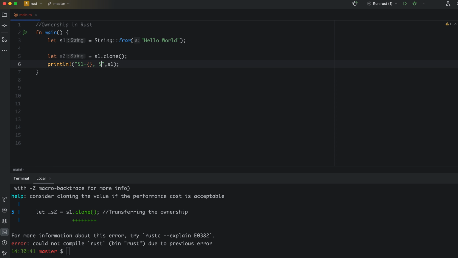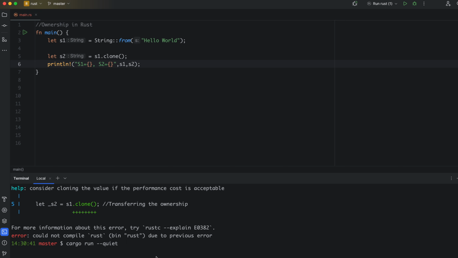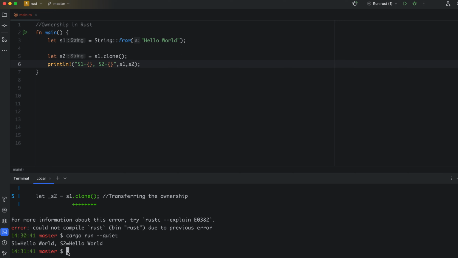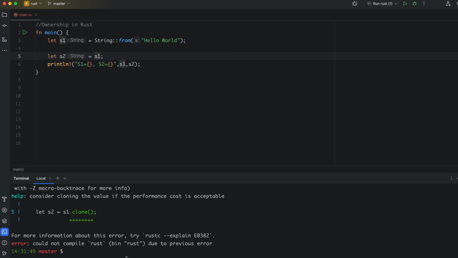So let's print both now, s1 and s2, and this time you will see we will not get any error. Okay, now if I run, you can see we get both s1 as hello world and s2 as hello world. But if I remove this, this is transferring the ownership. So if I run now, it gives me the error.